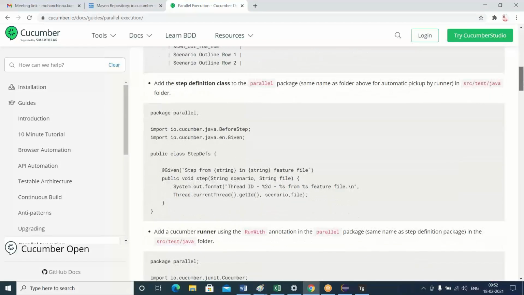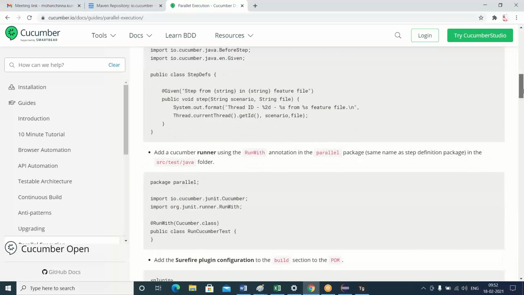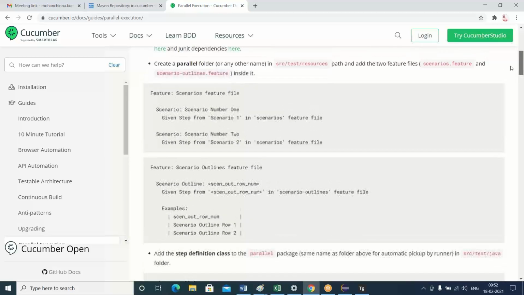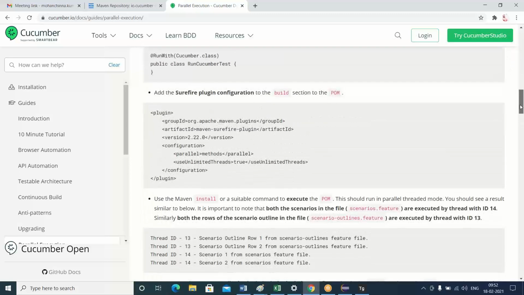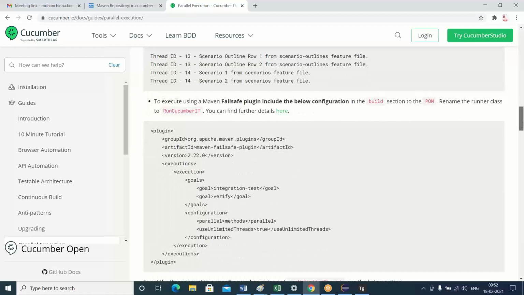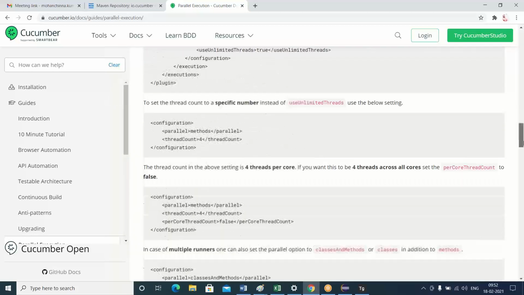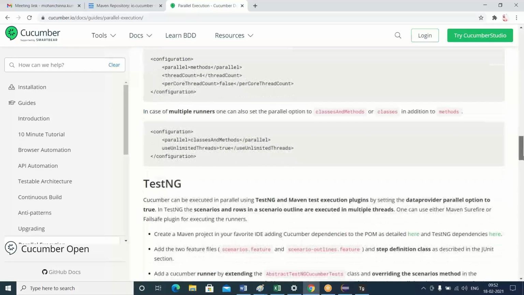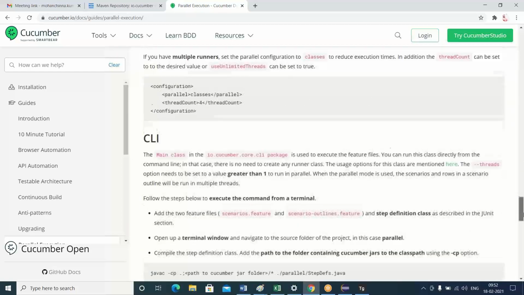Even from Cucumber 4.0, there is parallel execution across multiple threads. Cucumber JVM allows it. Run with the Cucumber class, the parallel annotation in the parallel package. We are adding the Surefire plugin to this. I'm not sure about that, so I was checking with you. I'm not sure.